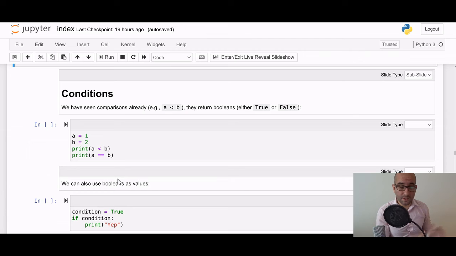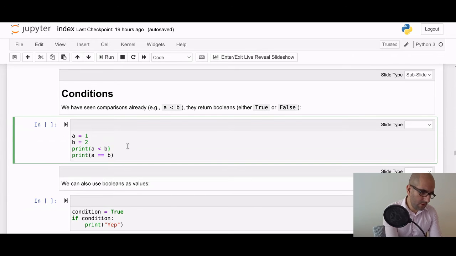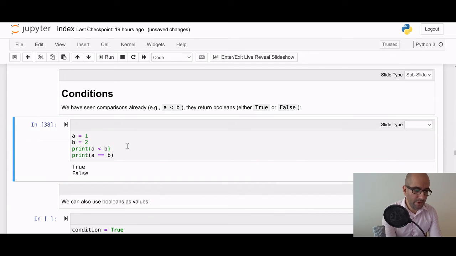Conditions. So we've seen conditions implicitly, say a less than b. But we can also use them in other contexts, and they return these Boolean values. So just print them out. They return True and False, which in Python are spelled with a capital T, then rue in lowercase, and a capital F and the rest. So they're spelled with only the first letter in uppercase.